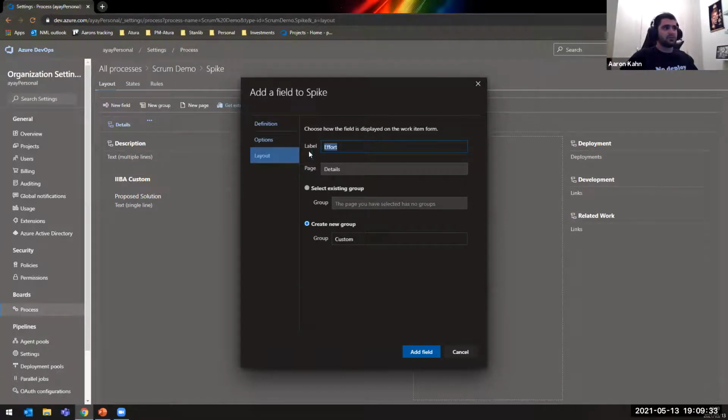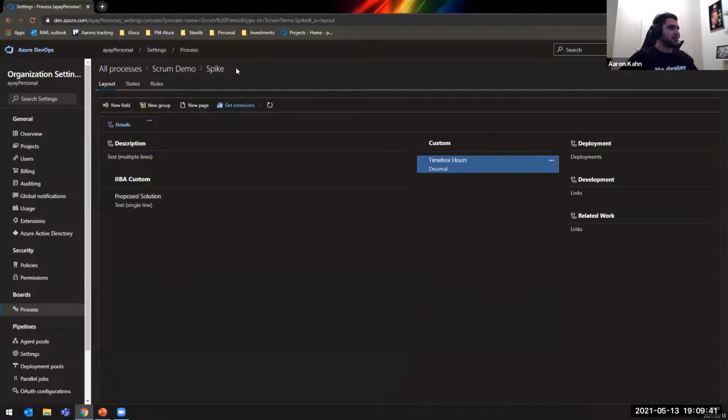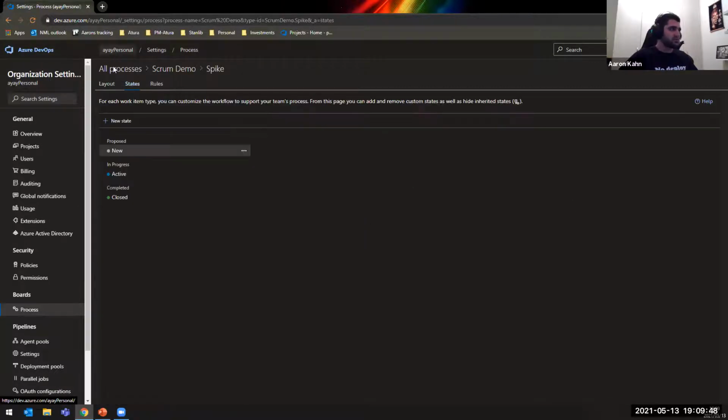But remember, with this label over here, I now no longer want it to be effort. I want it to be time box hours. So I'm going to add that now. And now you can see we've got a nice bare bones spike ticket. And as mentioned, I'm going to go ahead and just quickly mess with the states as well. So as you can see, it's just got new, active, and closed. That doesn't really work for us.